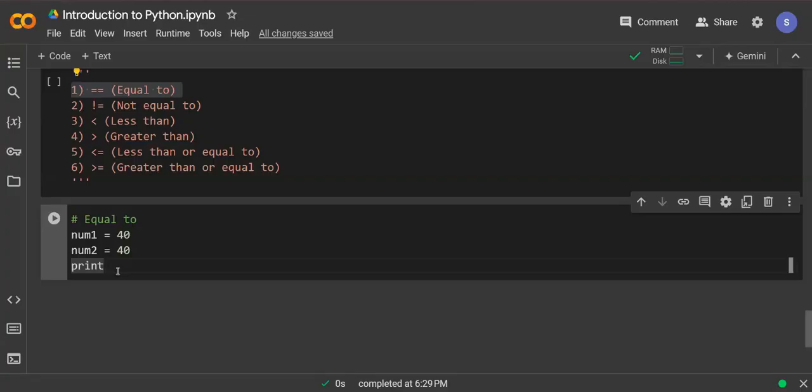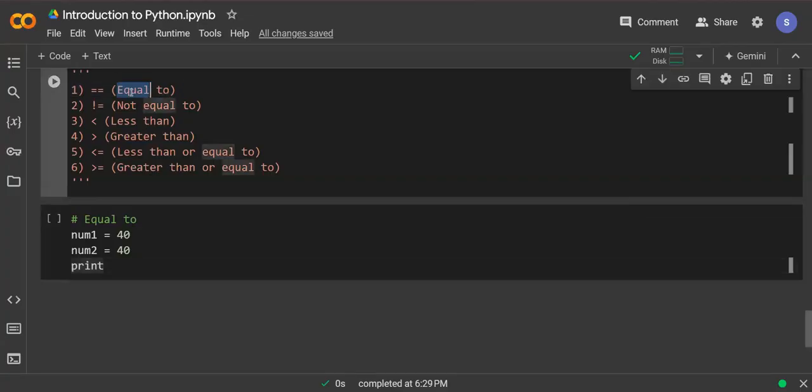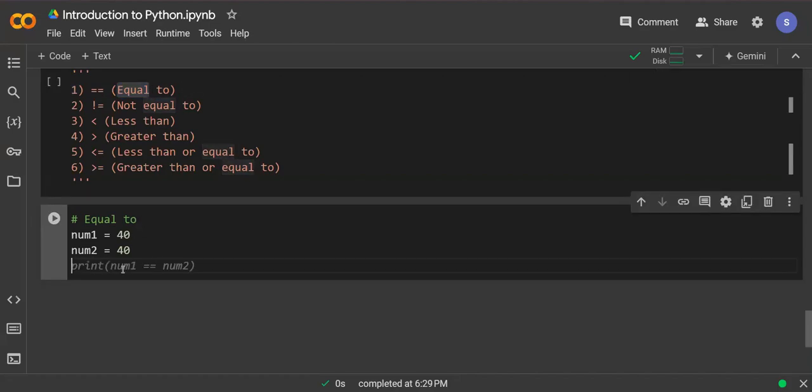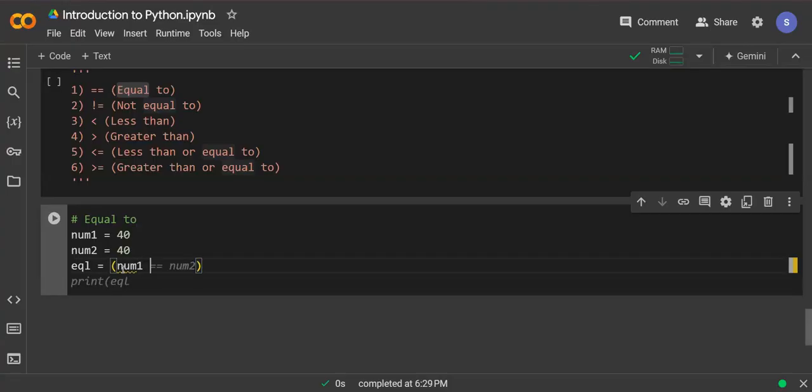To compare that, we have something called the equal to comparison operator. Now, how it is done is, I'll be taking one more variable called, let's say, EQL. To check whether it is equal or not, I'll be writing in the brackets number 1 is equal to number 2. We are checking whether number 1 is equal to number 2, and we are printing the value of equal. So if I run this, it will give me the output in the value of true or false.